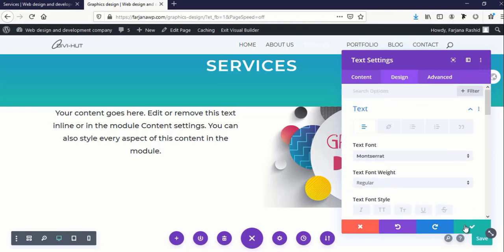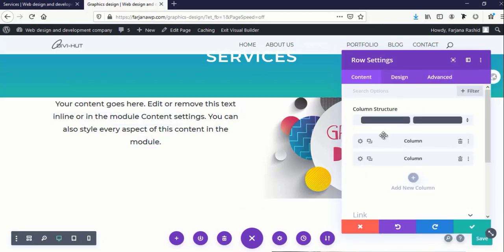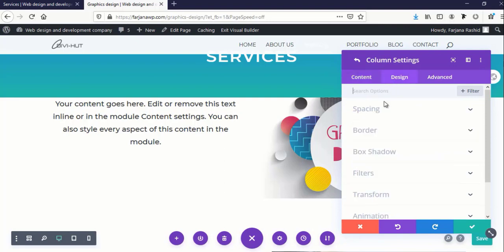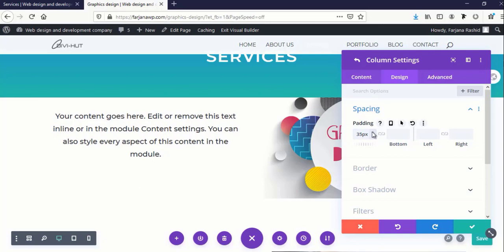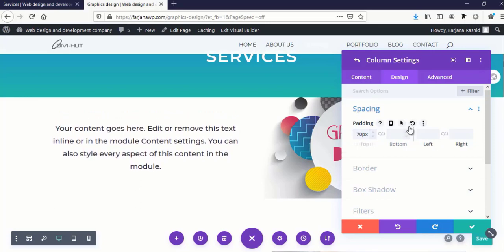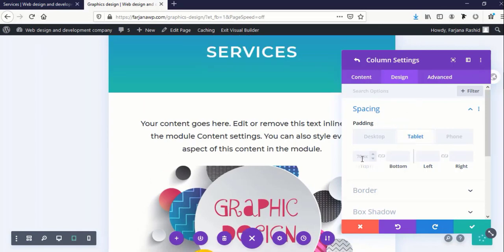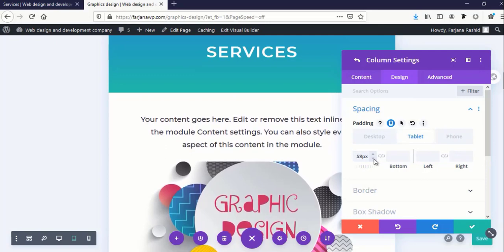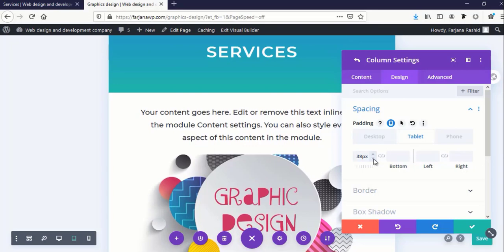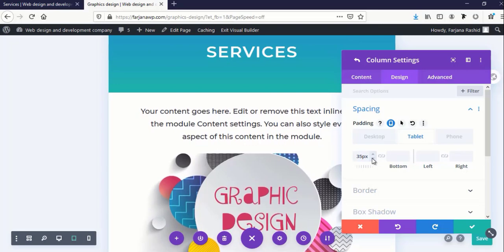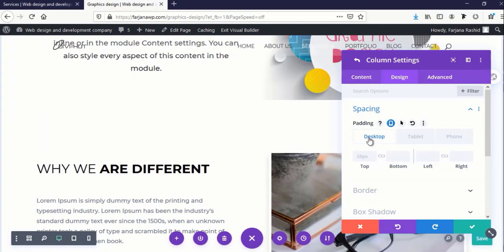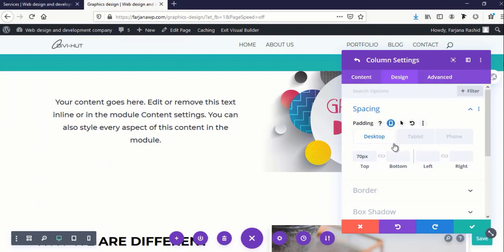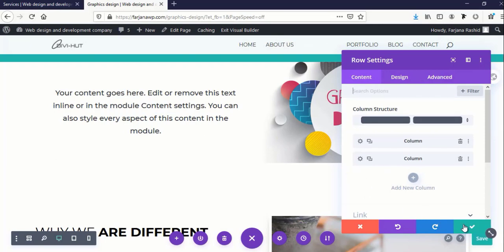And now I'm going to save it and going to row settings and first column and design tab. I'm here adding some top padding, and for this section I'm going to click on this mobile icon, going to tablet and decreasing this top spacing and checking the phone view. Okay, so now I'm going to desktop and from here looks good. I'm going to save it.